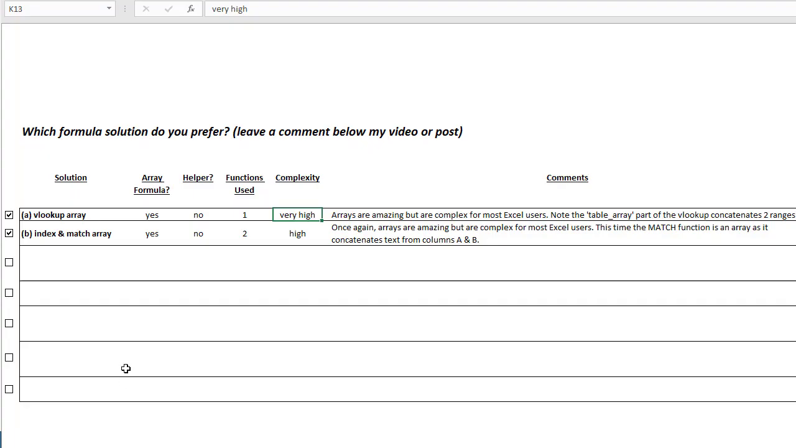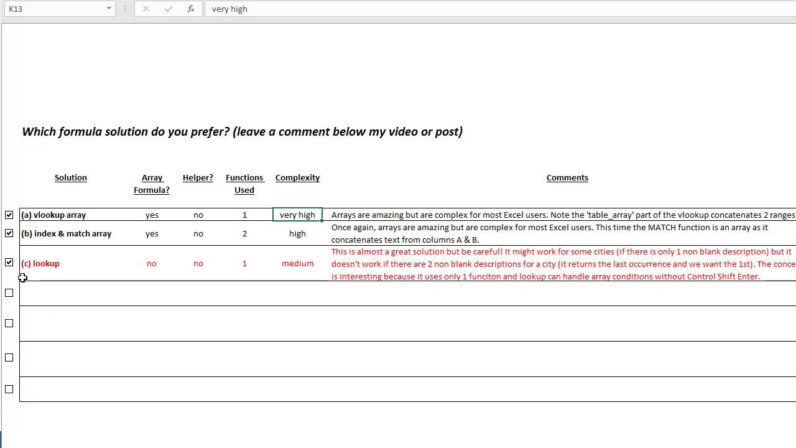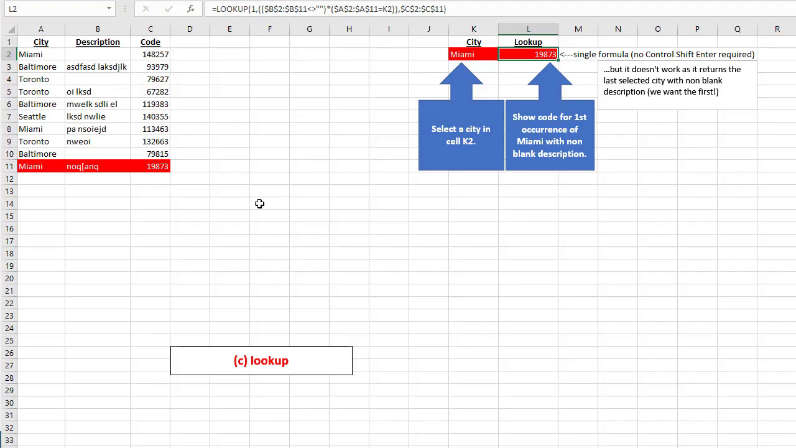All right, let's keep moving here. And now we get into the third one, which almost works. I learned this from Mike Gervin. And if we were looking for the last time, so let's go over to our lookup here. If the requirement was, hey, we want for Miami the last time the description is not blank, this would be perfect.